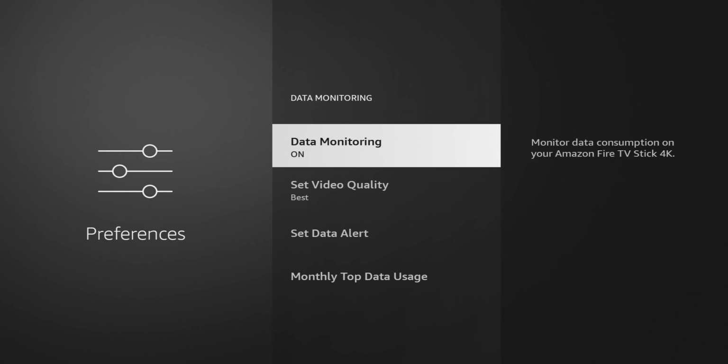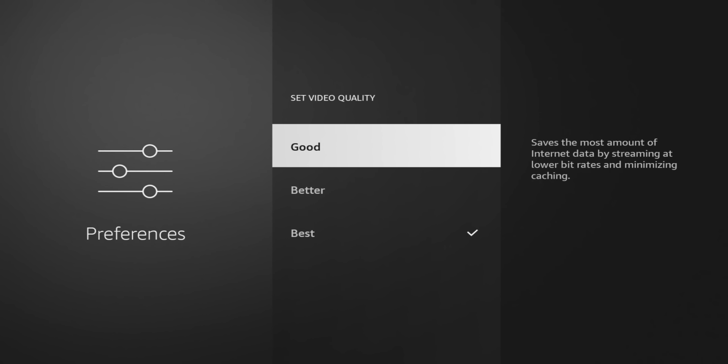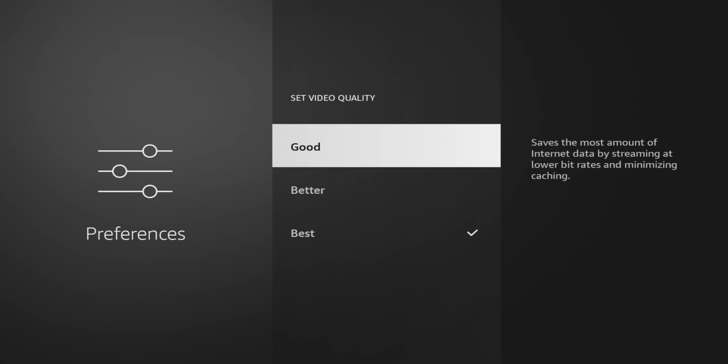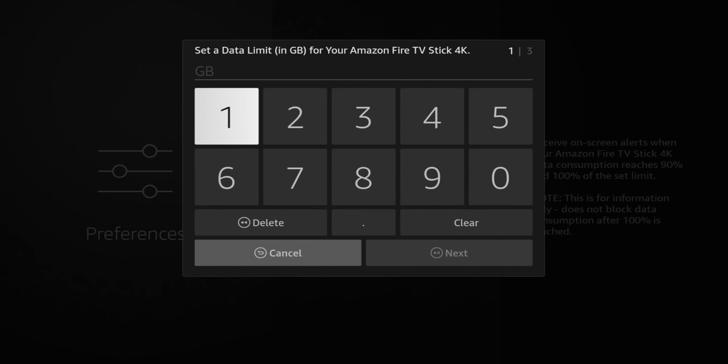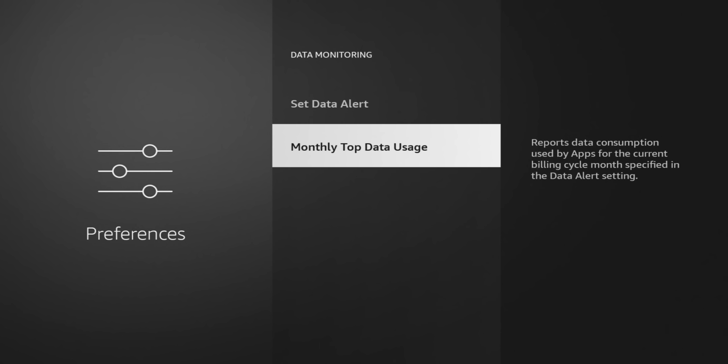So having it turned on right now, you do have the option to choose the video quality. You have best, good, or better. Obviously, the better the quality, the more data you're going to use, so pick that based on whatever your preference is. Next, you have the option to set the data alerts. With this, you can set your data limit for your Amazon Fire Stick. So if you're paying for 50 gigs, you want to be notified at 40 gigs, you can go ahead and set that number.